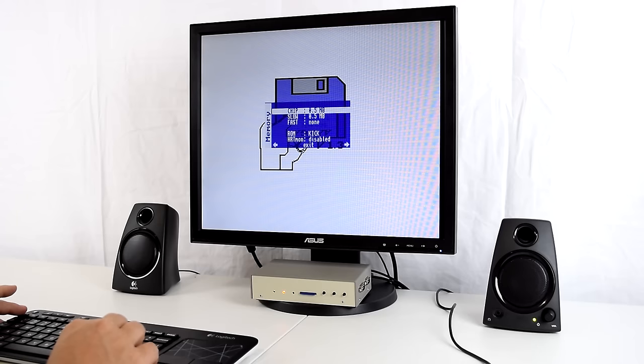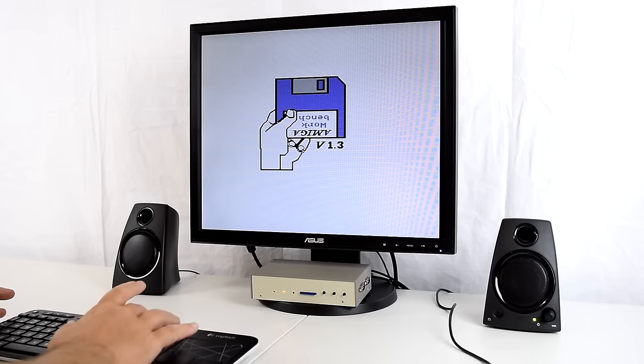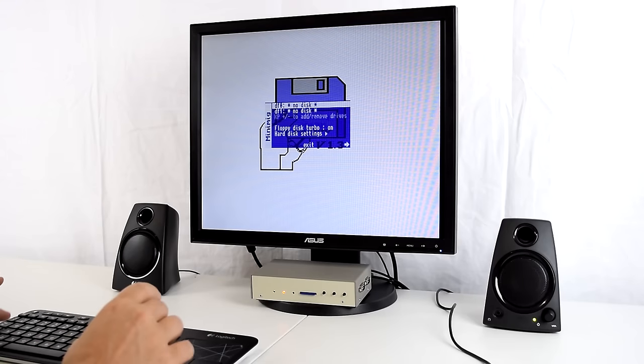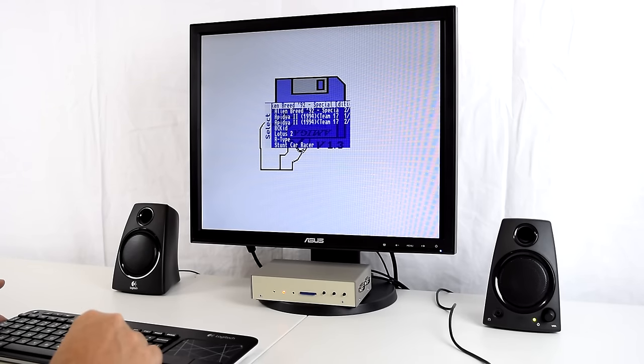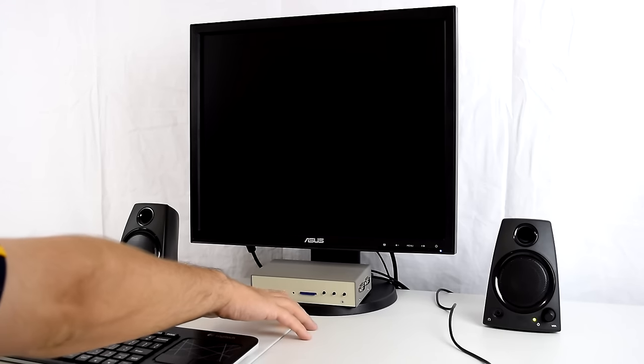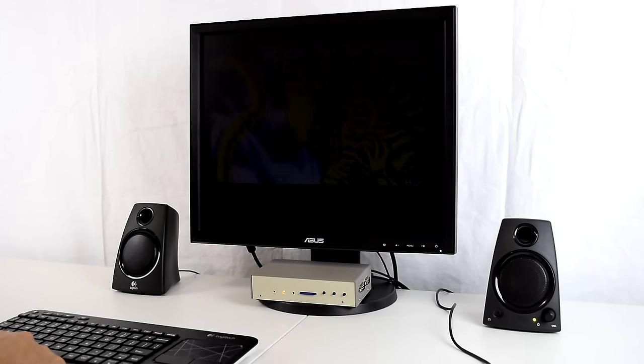Okay, I think we've configured all of that. So I'm going to go out and save that configuration, and we can now play a game. So we go to the menu and select the first floppy disk, and I'm going to play some R-Type. You can see that the MiST starts loading from the floppy.